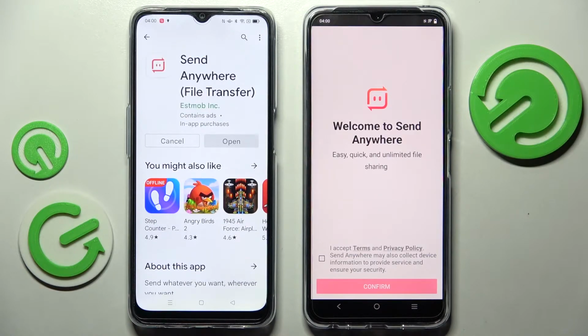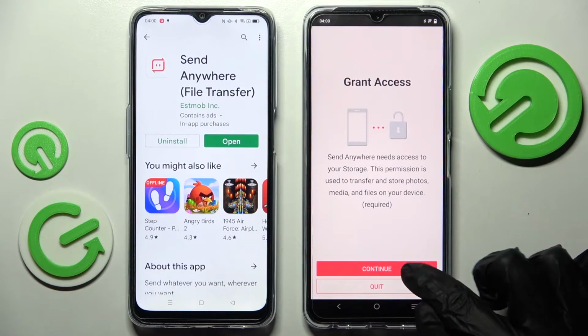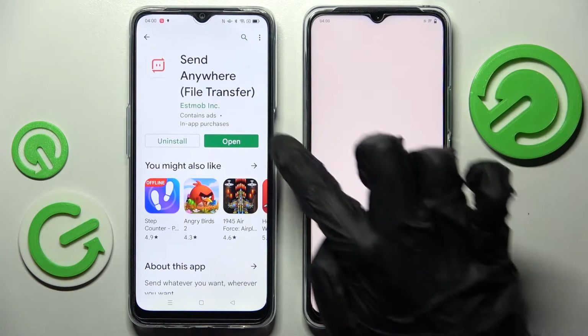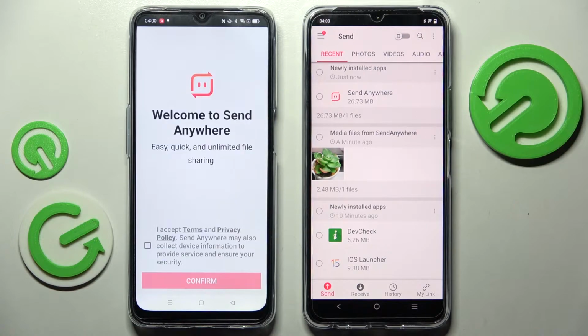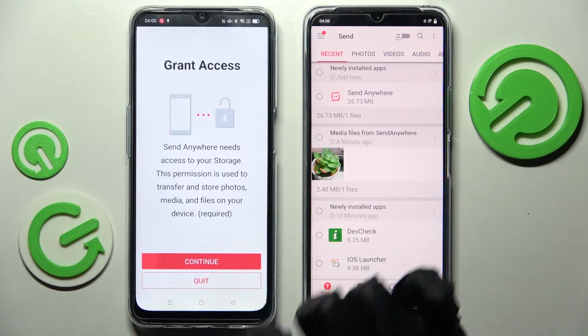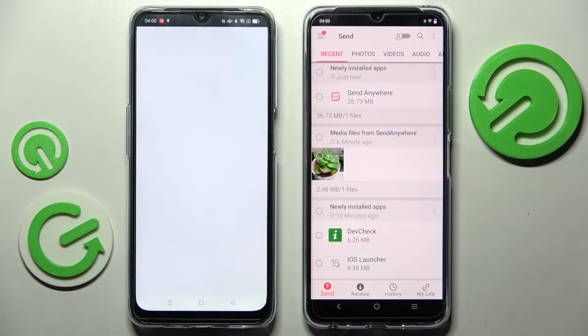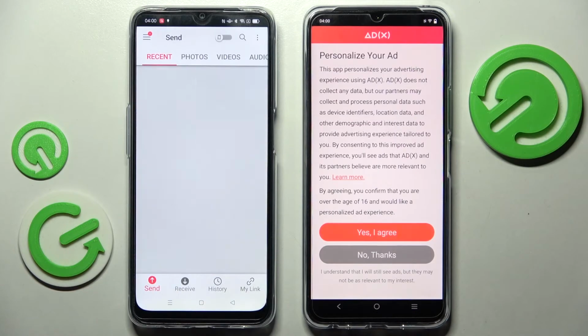Over here you need to tap on I accept, confirm, continue and allow. Then do exactly the same on Oppo. I accept, confirm, continue, allow. Then you need to select receive on Vivo and send on Oppo.